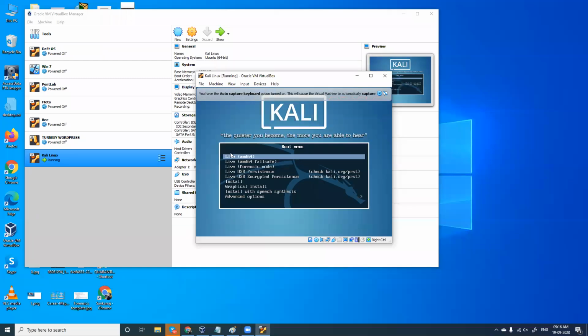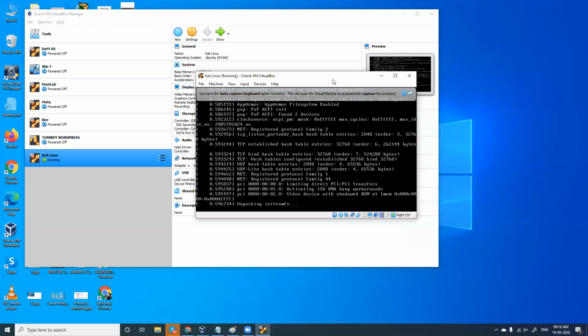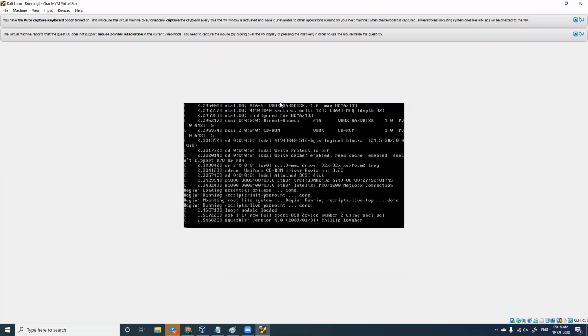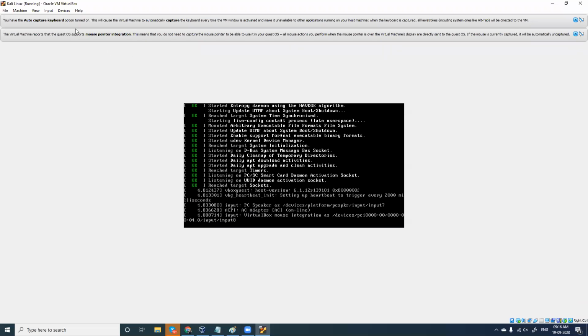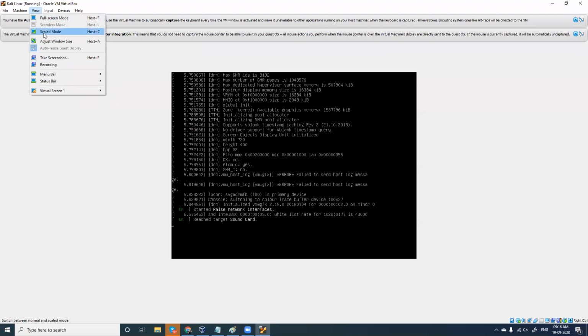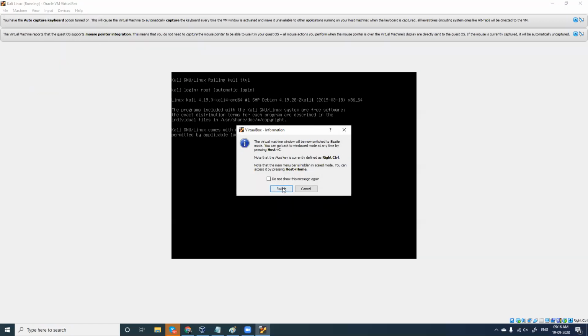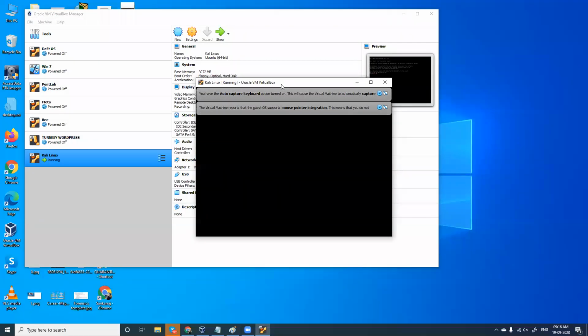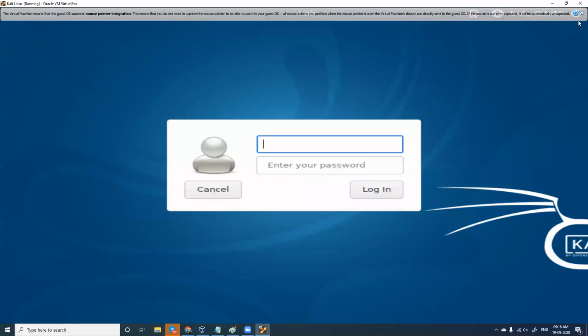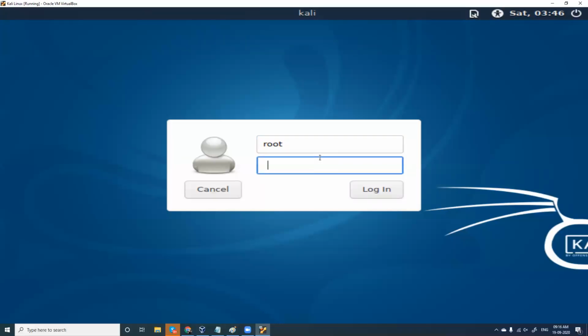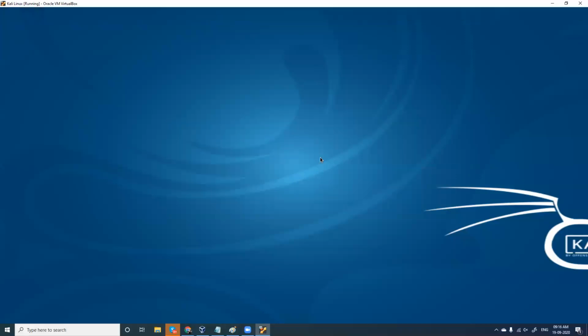I'll go for live installation. Live. I'll open this. In case the window is small like this, you can go to view, click on scaled mode, and switch, and it will be like this. Then double click over here in this tab. Now it's bigger. So I have my Kali Linux OS installed. The default username is root. The password is the reverse, TOOR, and I'll log in.